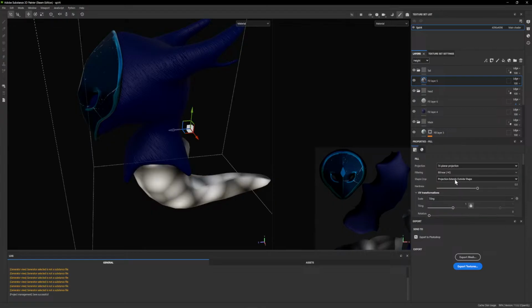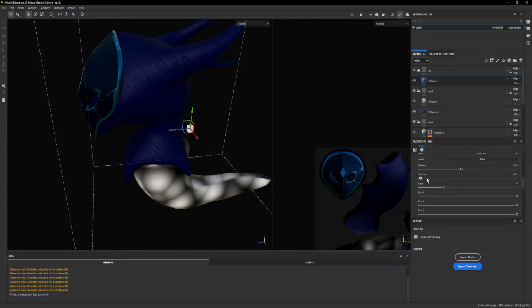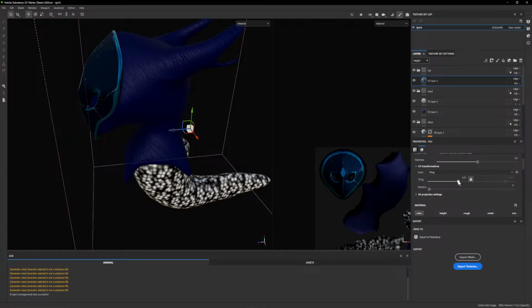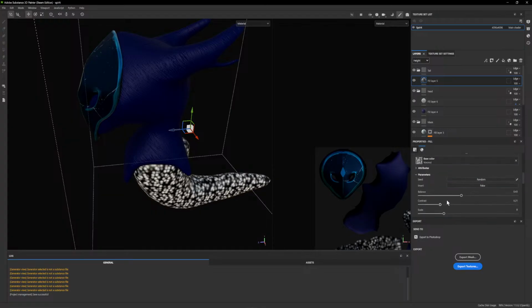UV projection. Let's do triplanar here as well. And then we maybe increase contrast, and then the size is mostly what I'm worried about. But we can, I guess, tile this. Reducing contrast. And balance. And now this just needs to drive a different color. And that's kind of the thing that I'm like, okay, but how do I do that then?